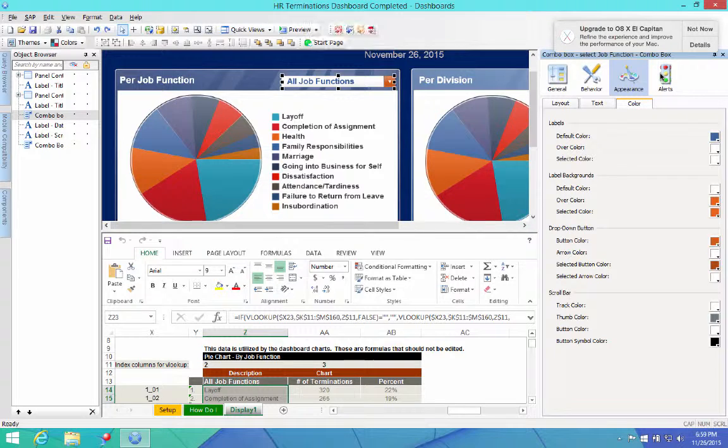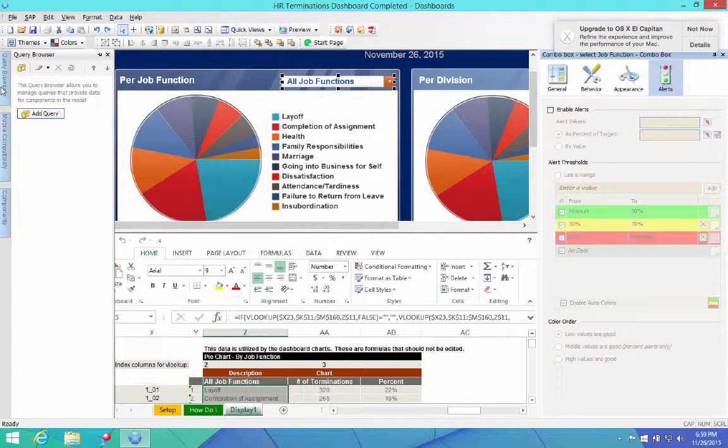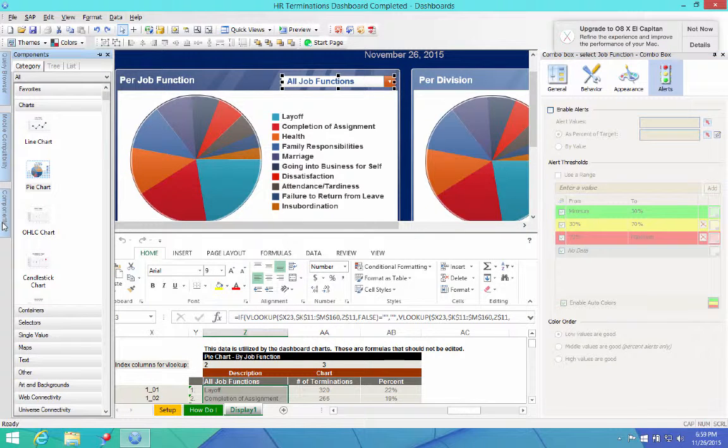Finally, alert values can be incorporated to distinguish between good and bad information, high or low frequencies, depicted by graphical components such as bar charts, pie charts, combo charts, and line charts, as we can see here, again in the components browser.